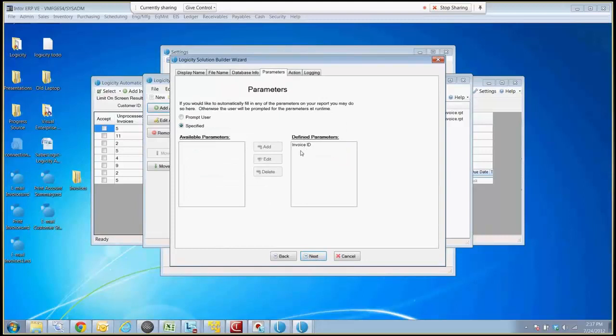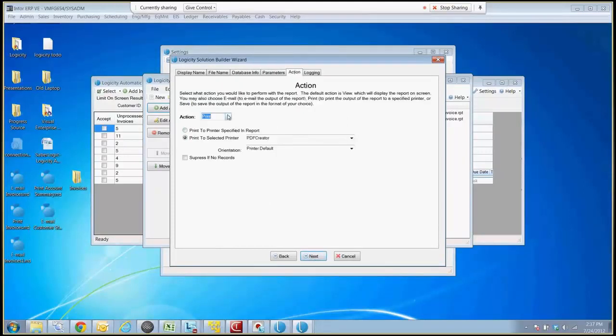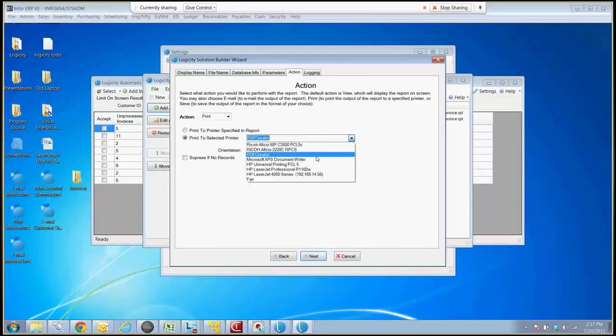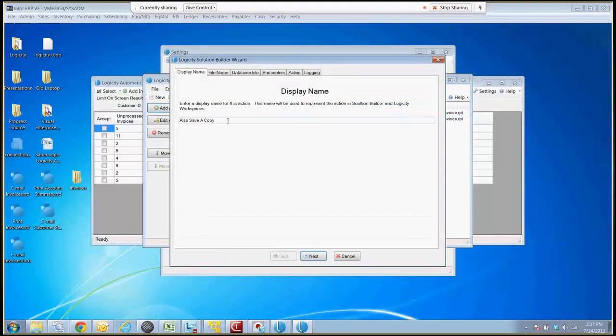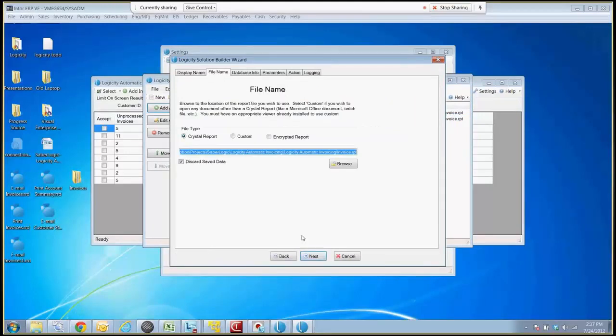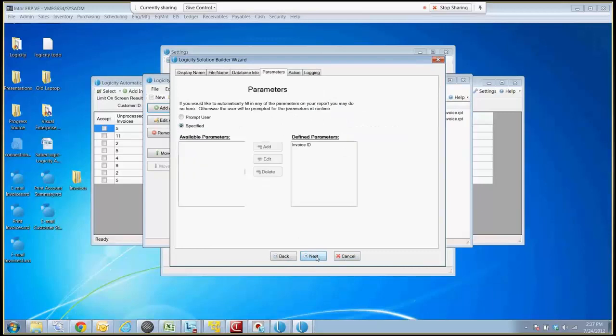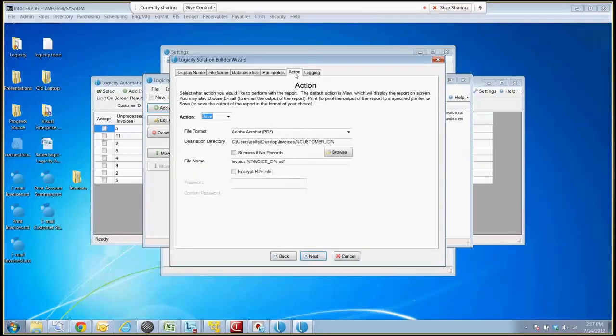So I've specified the parameters like before. And for my action, I've got it set to print, and I told it to go to my PDF creator printer here. It's giving me a list of all my printers, and I know to go to PDF creator. But then I created a second action in here called also save a copy. What the also save a copy does is it runs the exact same report, credentials, same parameters, but for the action here, I've got it set to save, and I can tell what format I want it in.